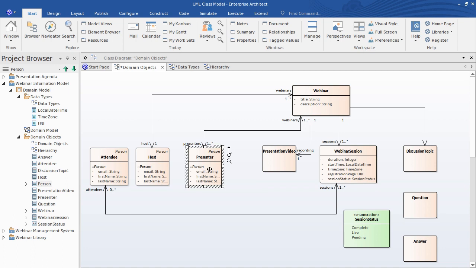Of course, I can go ahead and create attributes that are specific to each of these elements as well. Like a presenter, for example, should probably have maybe a biography, like so. And that might be a string, like so.